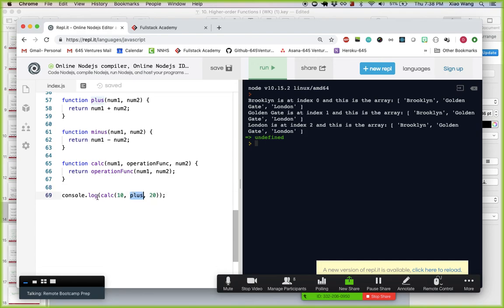Okay, so let's get rid of the console log too. Let's just make this super easy for ourselves. So on line 69, I'm invoking calc and I'm passing in these three things. I'm going to make these comments, but let's just figure out what each of these variables are. Go ahead.